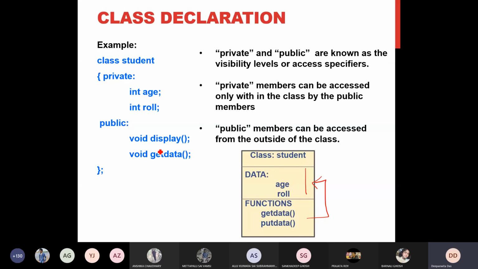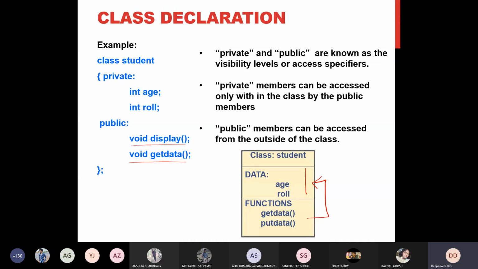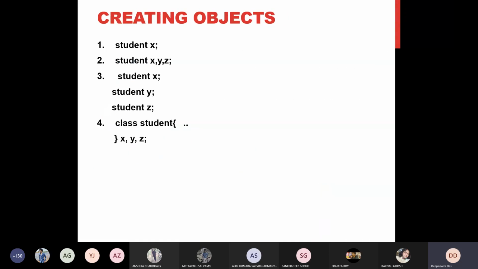Okay, and the definition of this function, how to define this function. There is a certain syntax for defining the member functions. I am coming to this next. Okay, so next is creating the objects. Once you declare the class, next you can create some objects. So object creation is this: student X, student Y, student Z. Any declaration you can do.